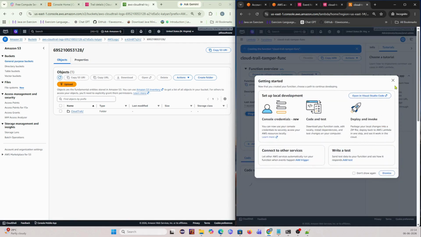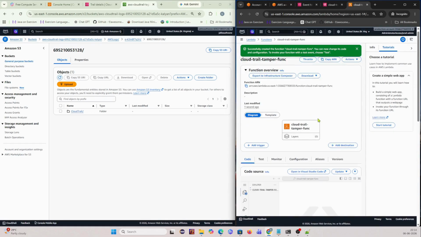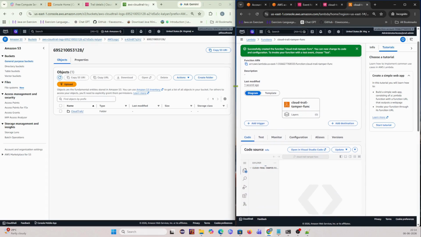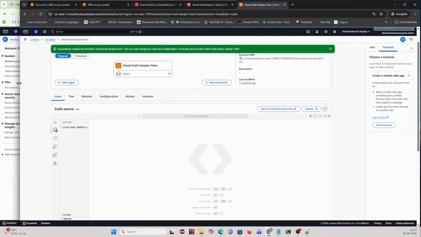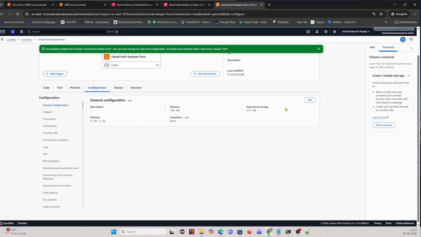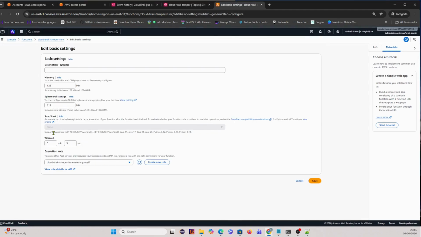Now let's configure the function. We'll change the execution time and increase the time limit to, for example, 15 seconds. Let's go to the configuration tab. Save the settings.